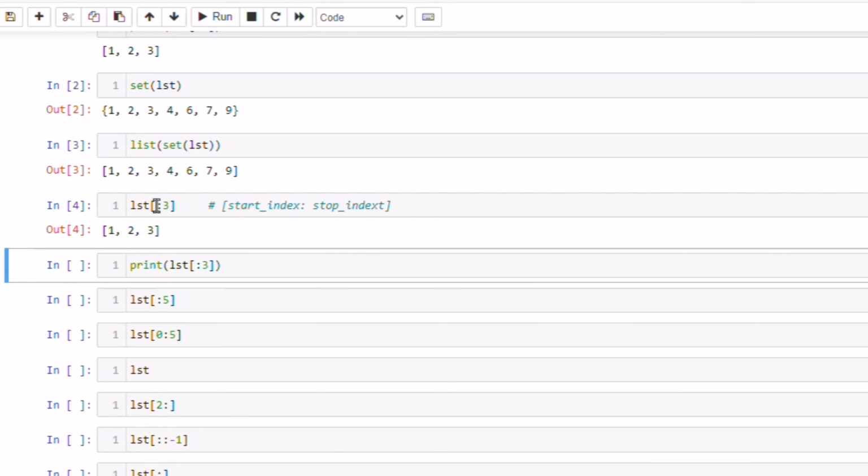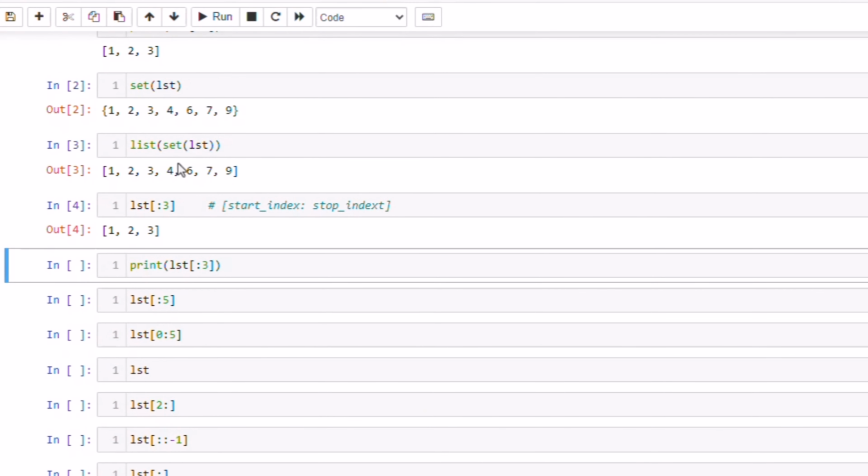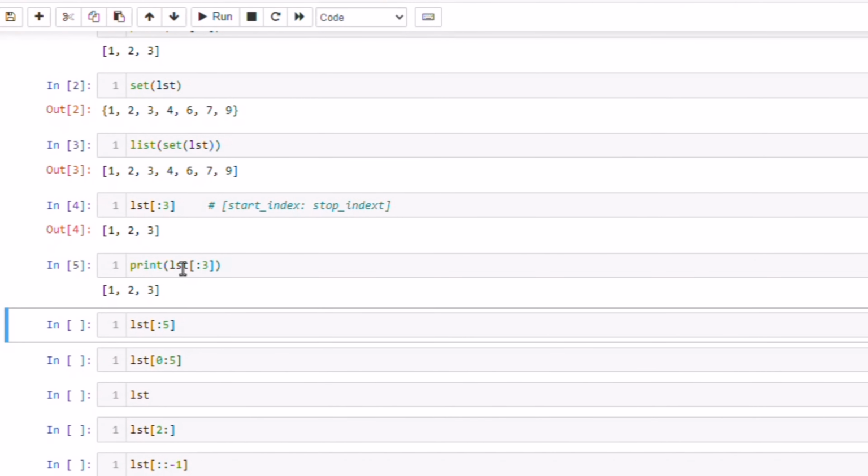Let's see. Okay, so option D is correct. In the next line, we'll extract the indexes from 0 to 4. So we write LSD brackets, and in the start index, don't write anything, and then a colon and 5. You know, the stop index is excluded, or we can also write the following code. Their output is the same.